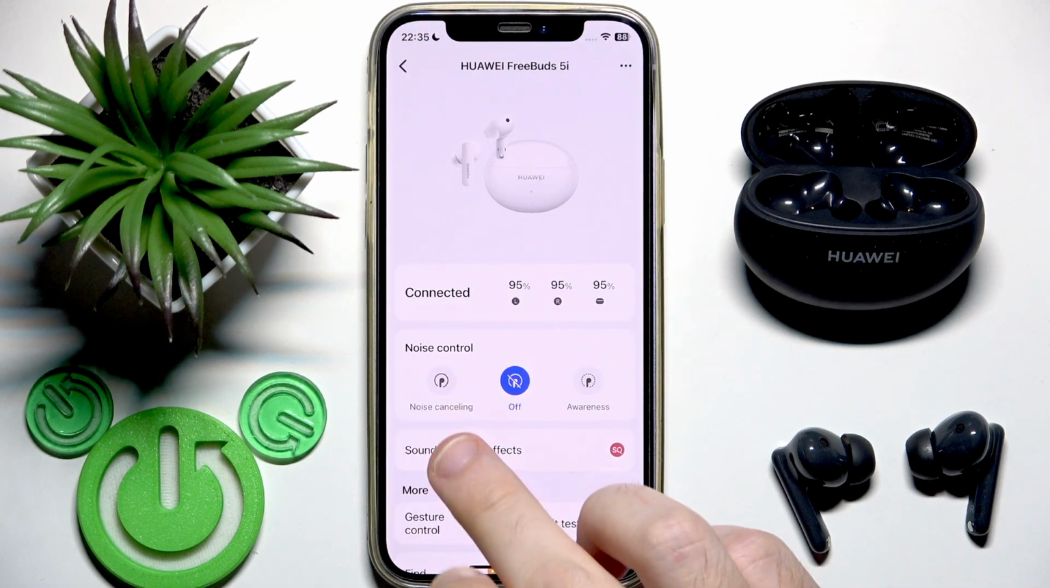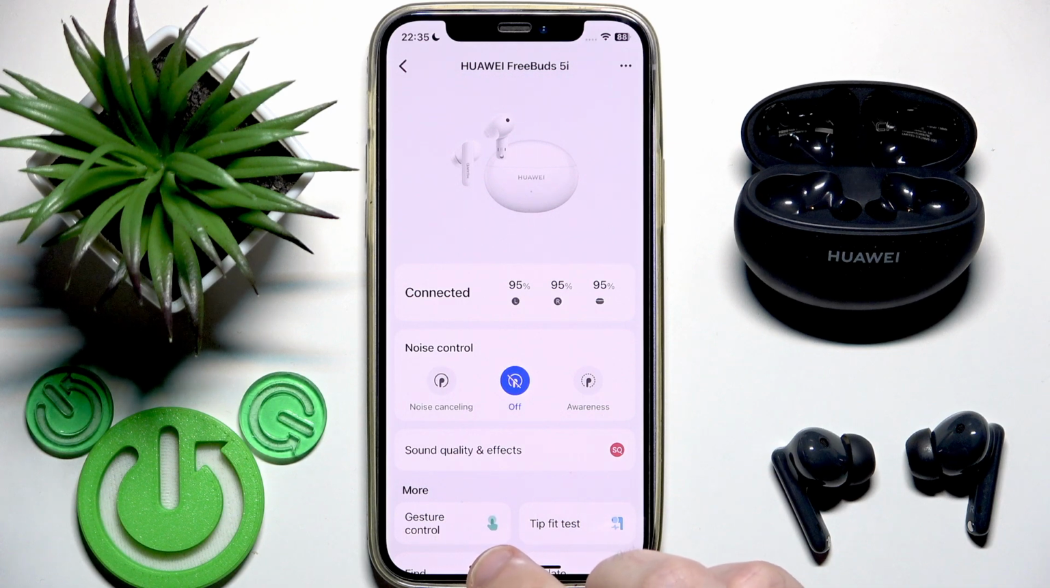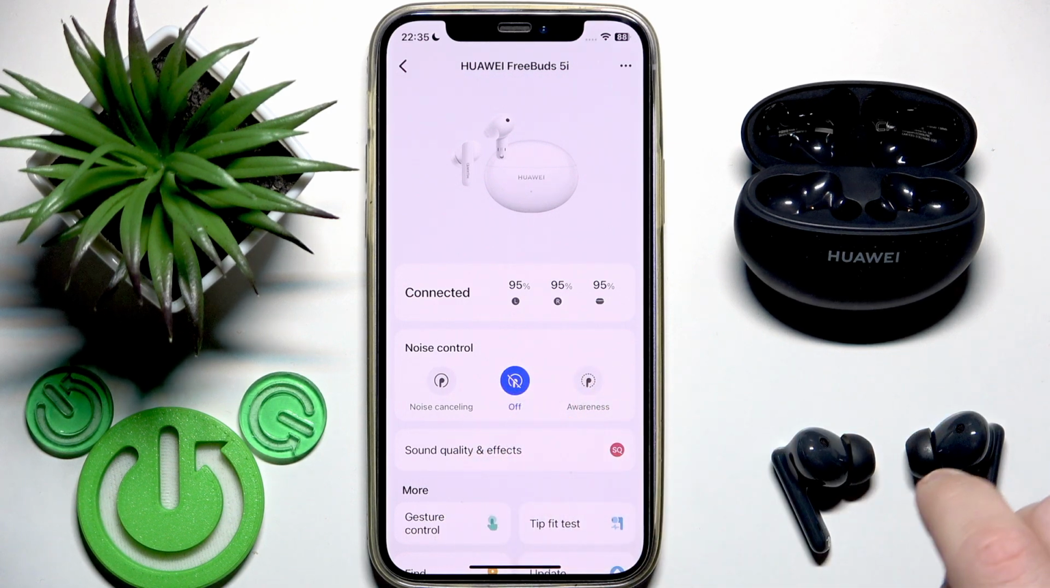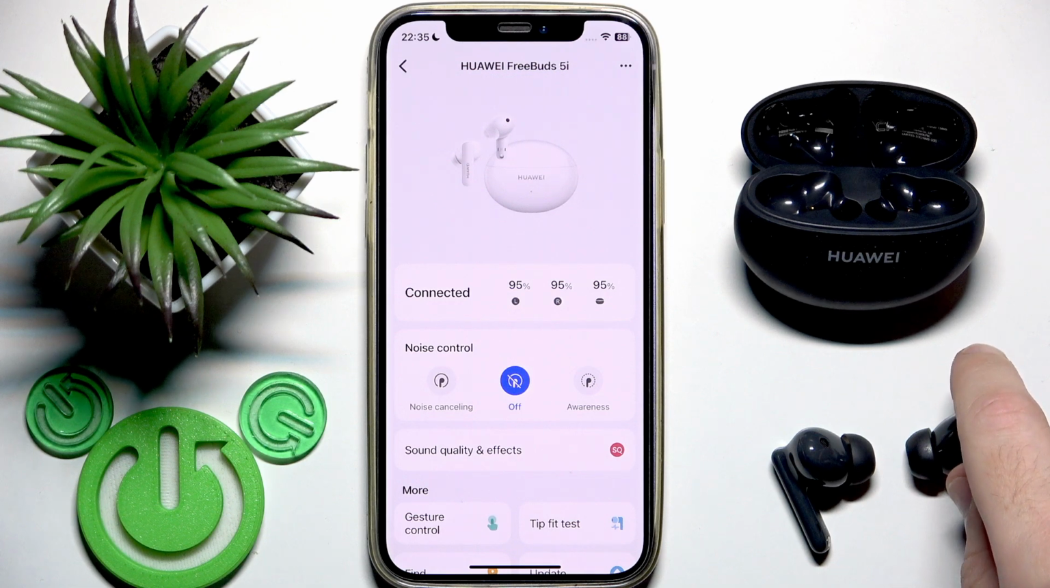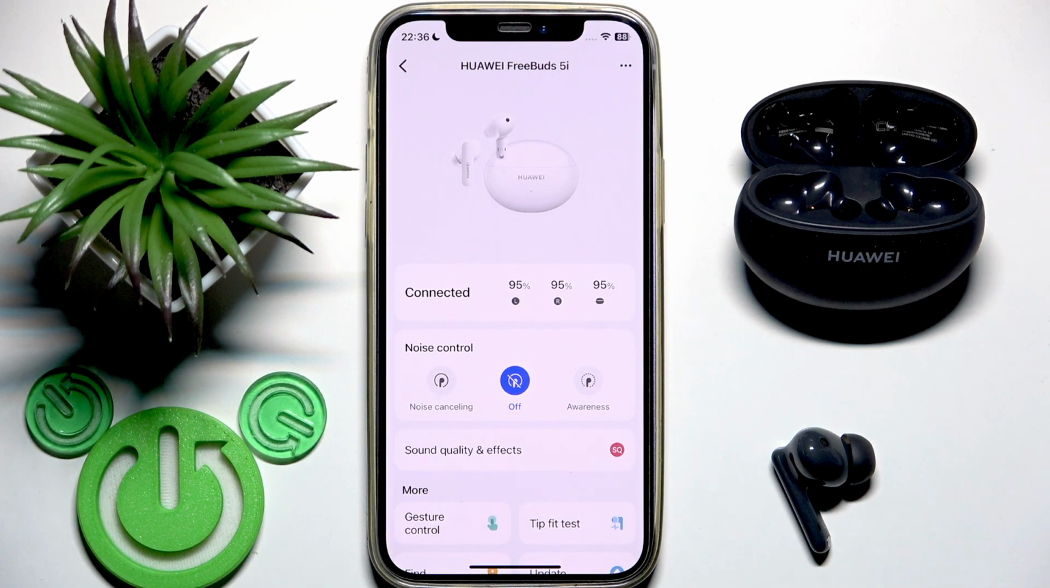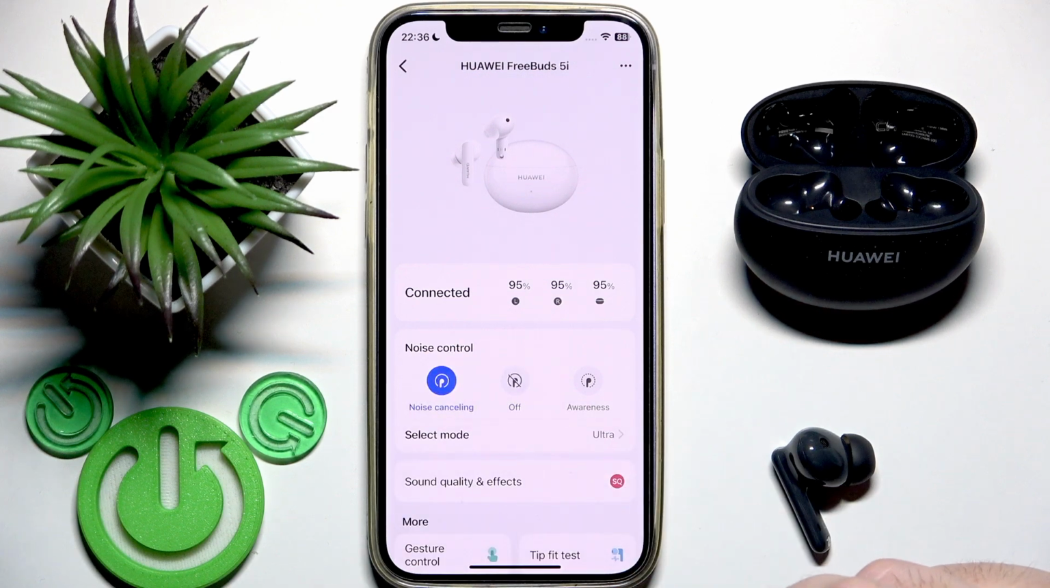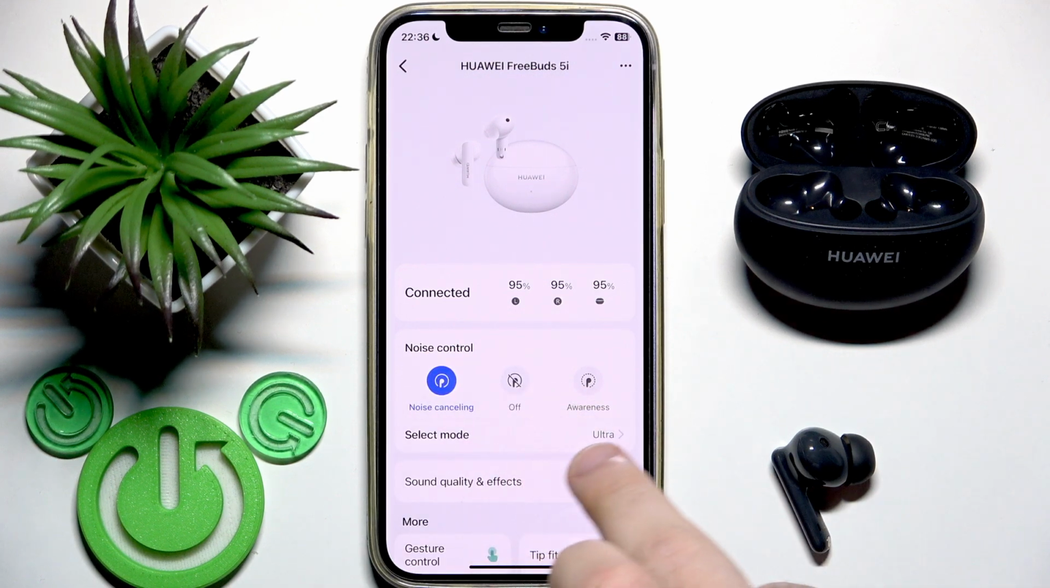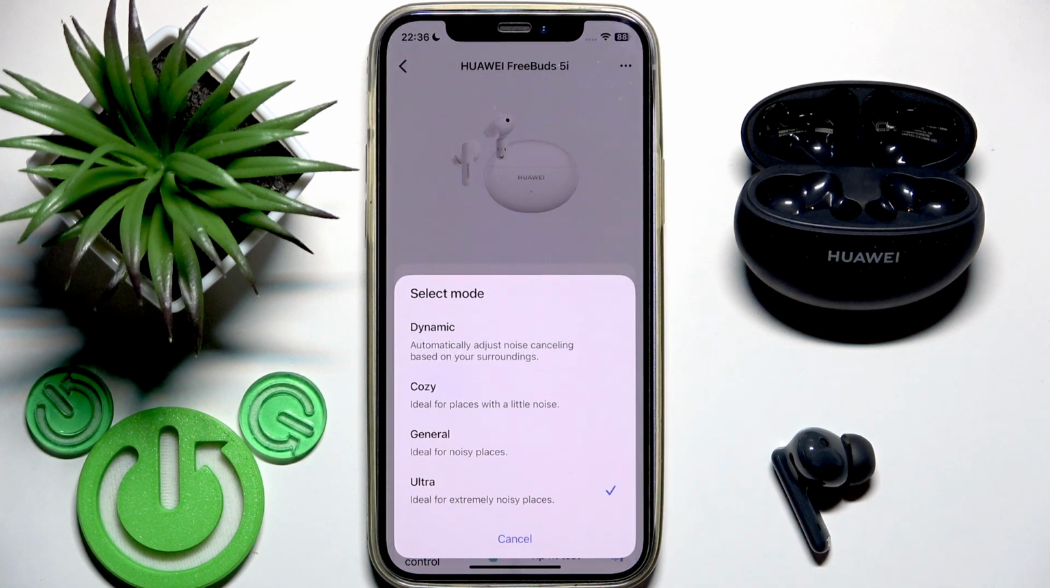Right here at the left side we have ANC and we need to enable it, but you need to take at least one of your earbuds out of the charging case and put it in your ear. Now tap on noise cancellation, and right here we have 4 modes, so tap right here.